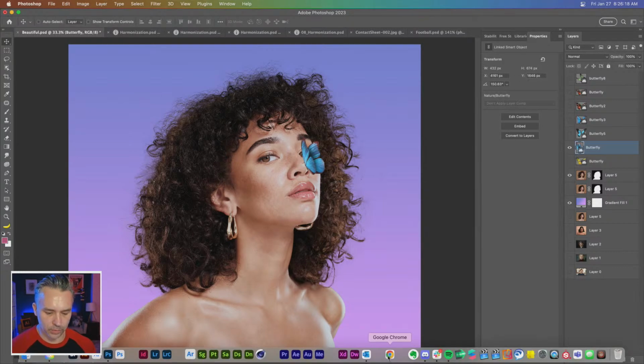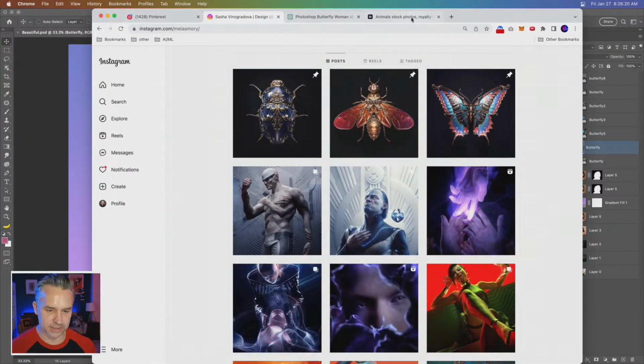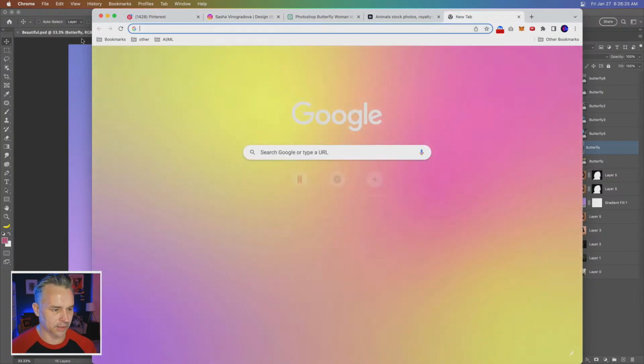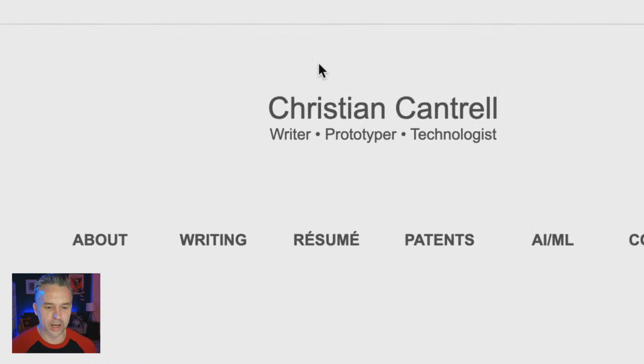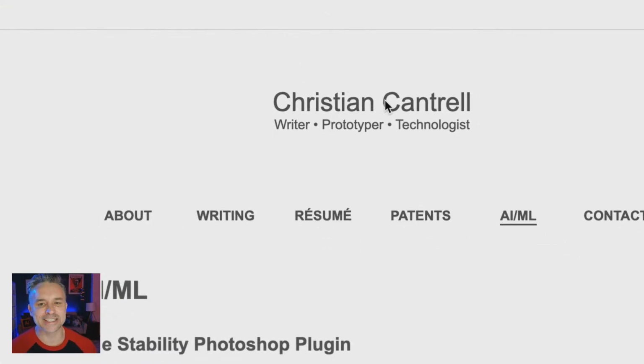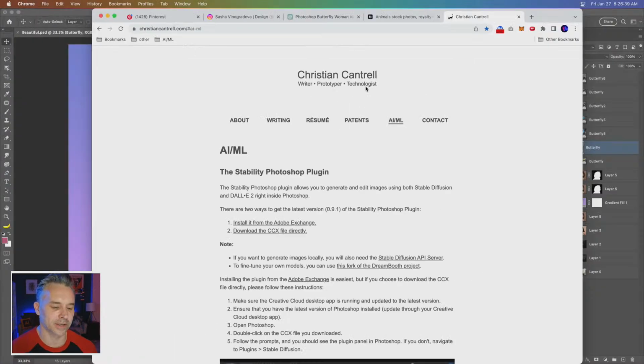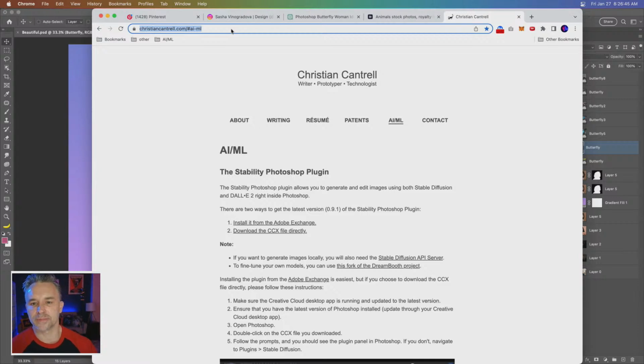The stability plugin is by Christian Cantrell, who has worked at Adobe for easily a decade. I remember him from the Flash days. He's just an amazing technologist, writer, prototyper. He does it all. He's super cool. I'm just going to go ahead and paste this as Christian Cantrell. I'm going to paste this into chat just so you guys have it.